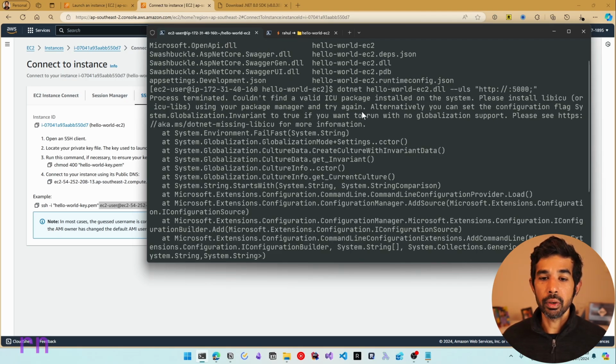Now, in this case, we get back an error. It says that it could not find a valid ICU package installed on the system. Please install that or specify System.Globalization.Invariant to true if you want to run with no globalization support.